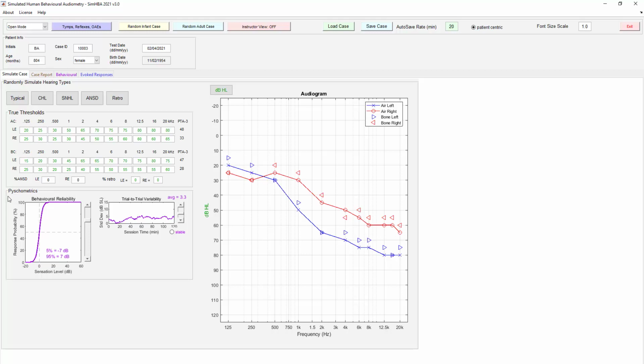Underneath the true thresholds, we have the psychometrics. This is the response probability relative to sensation level. So this is looking at behavioral reliability. If we put this to be very high, that means that the response will be detected in a very tight or narrow region of sensation level, so highly reliable, or we can make this patient very unreliable. So they're responding haphazardly, almost between -20 to even 60 dB, and never ever reaching 100% probability. We'll change this back up to something that's more reasonable, plus or minus 10.